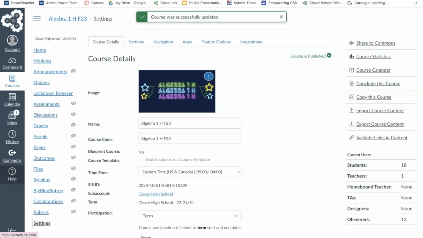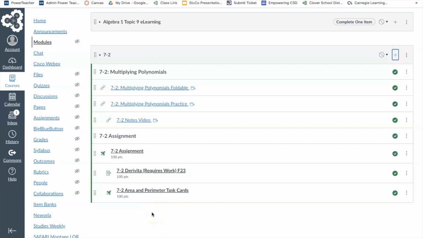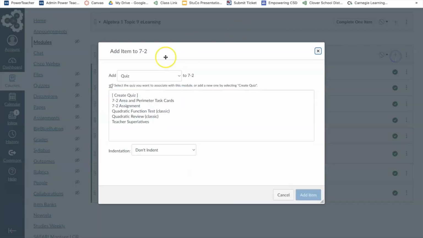Now you're ready to create your Mastery Path. As you saw, I like to create a module for each learning path. It gets confusing if you have multiple Mastery Paths housed in the same module, especially at first. After creating a module, I create an assignment quiz. So you go over here to the plus sign and click on Quiz and create a quiz.